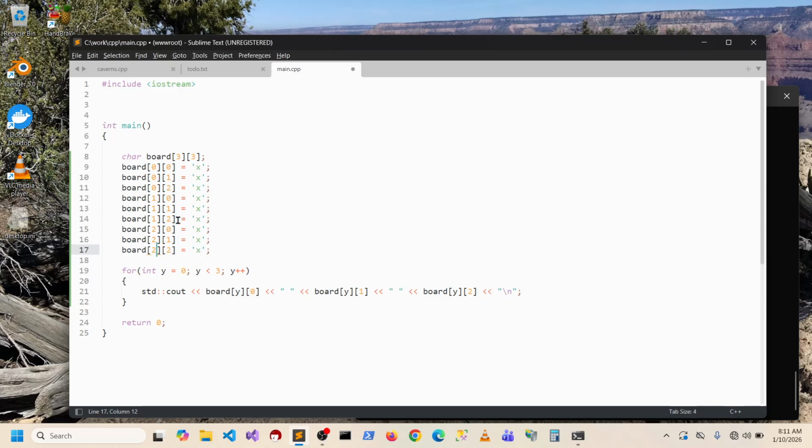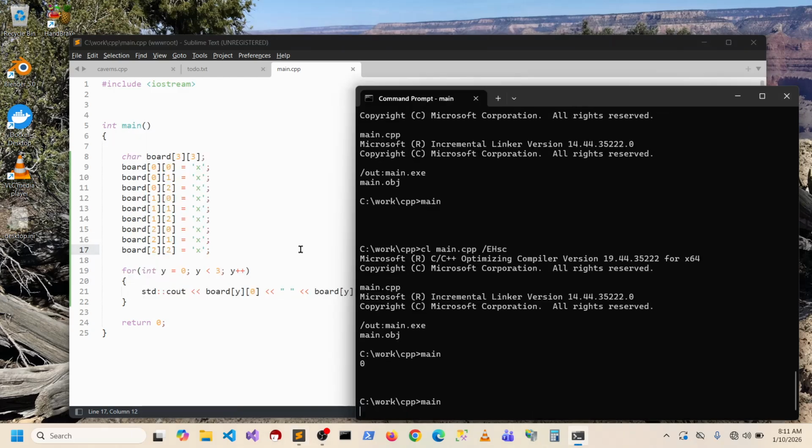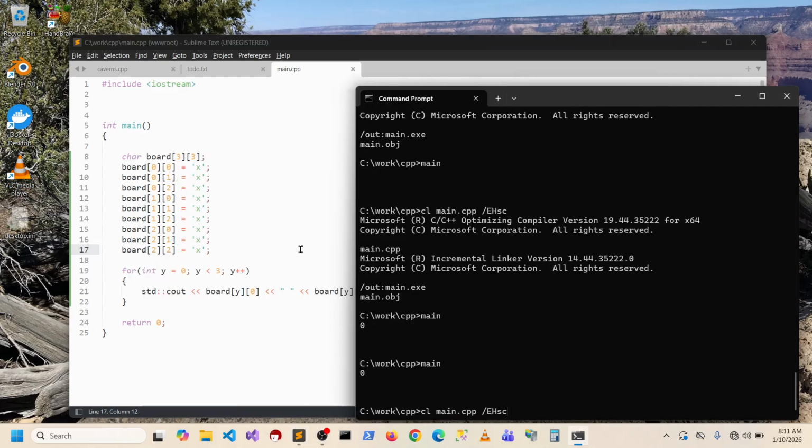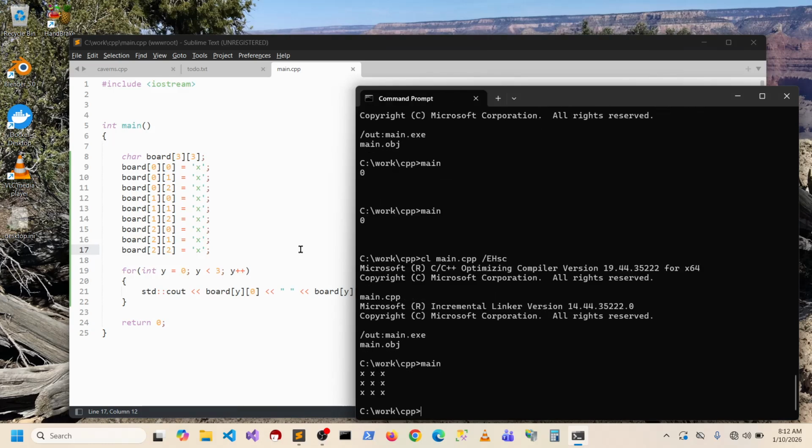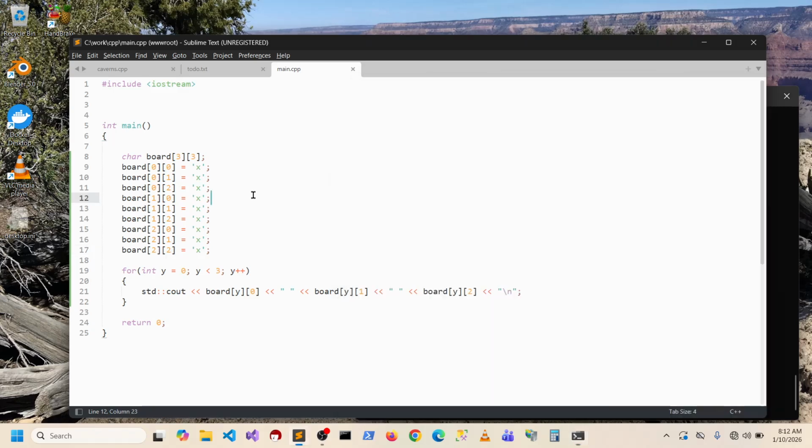Okay, 0, 1, 2, 0, 1, 2, 0, 1, 2, 0, 1, 2. Okay, so it should be all X's on that. Yeah, there, that. Okay, yay, we got our board. All right, that's two-dimensional arrays. All right, that's it for this one of learning C++.